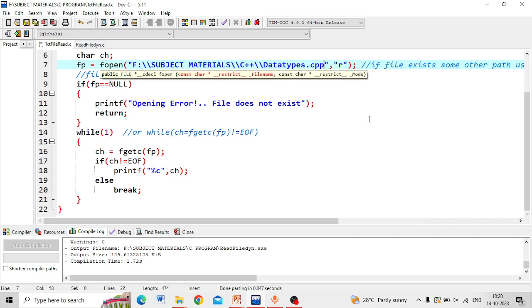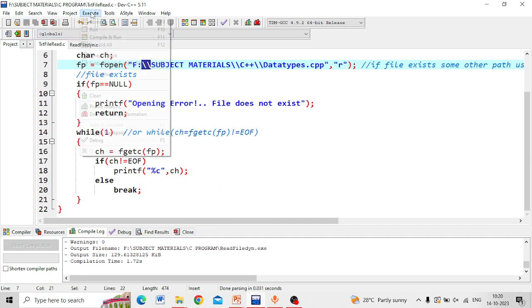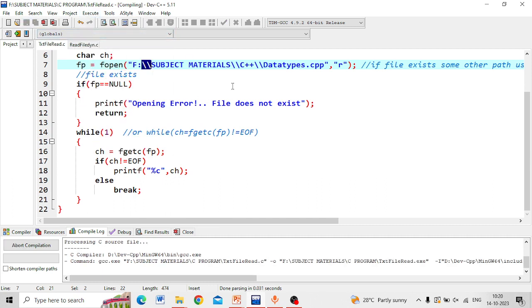So here you can find that it is not this file, data types.cpp. It is not in the local path of this program file. It is in some other directory, the C++ folder, so only there is this file available. To represent the exact path of that, we have to use double slash. That's the thing you have to understand. This is a very different one you have to understand.